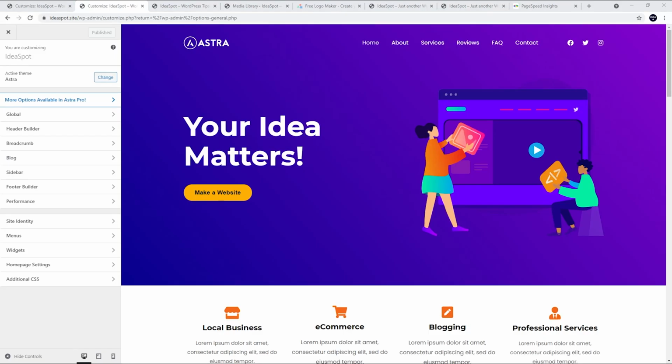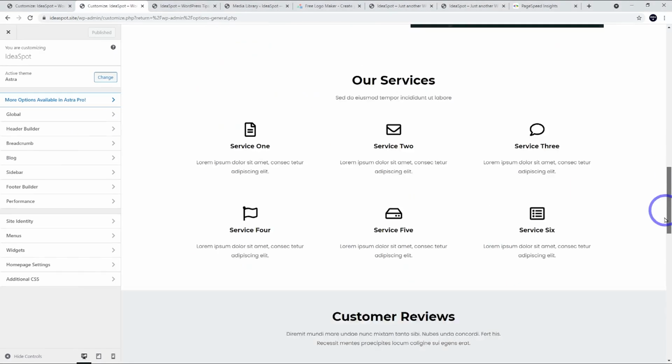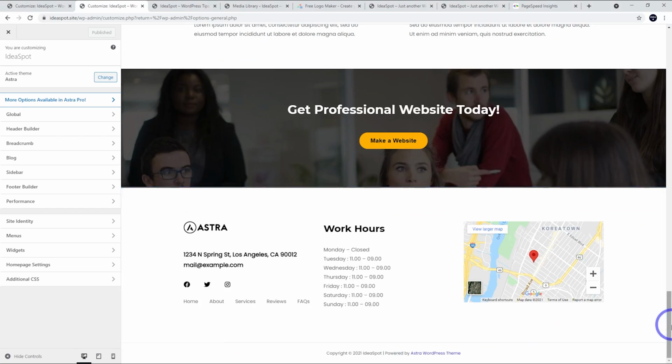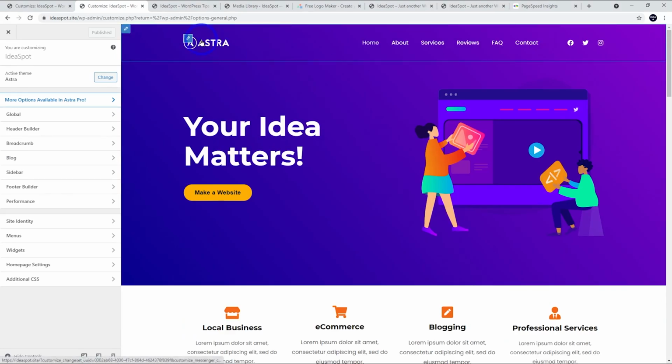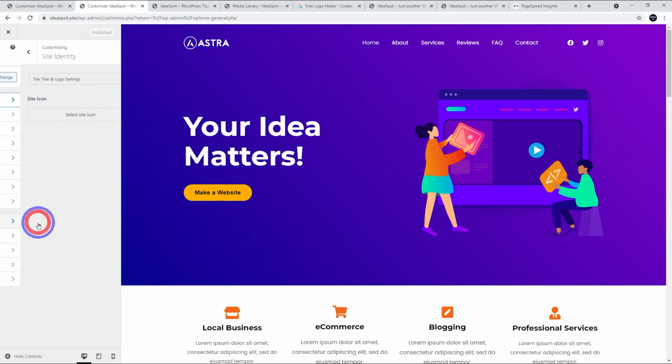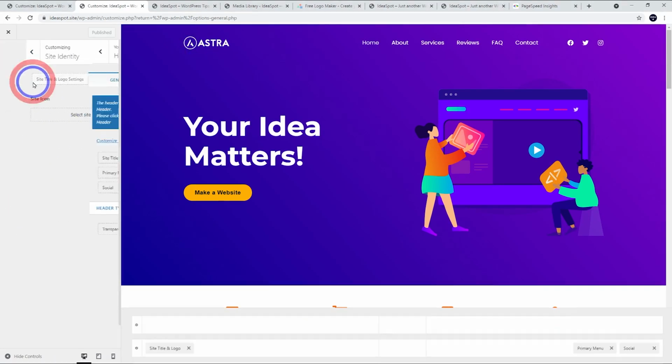So our customizer gives us the ability to work on the headers and footers. So the footer is down here, and the header up here includes our logo, our menu, and our social icons. So let's work on that. First thing I'll do, let's go to site identity. We can do our site title and logo settings.